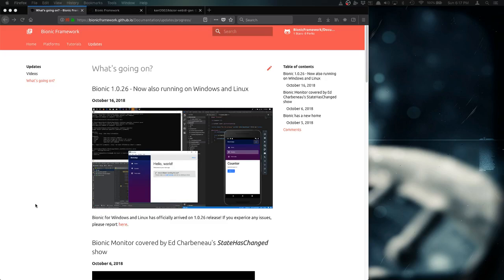During the past week, I've been working as much as I could on having Bionic working on Windows as well as Linux. Linux was pretty much working. There was just a minor quirk to really make it work just fine.